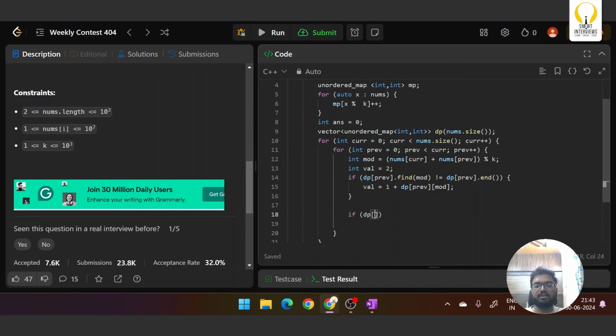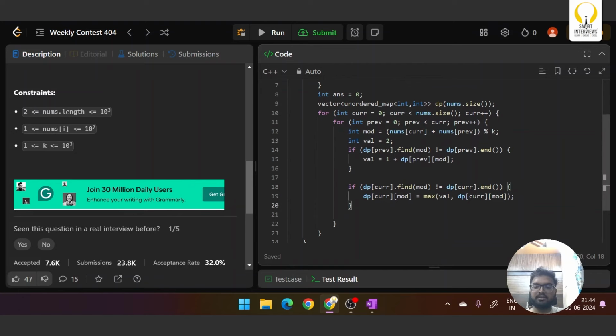Now similarly you'll do the same thing for current dot find, and here we are trying to find the modulus. So in this case, if you are going to find it, how can you write your current modulus? Current and here mod. So it will be something like the maximum of value and dp of the mod, right? If it is already present, whatever the value we got from the previous array, and whatever the thing which is already present at that given index.